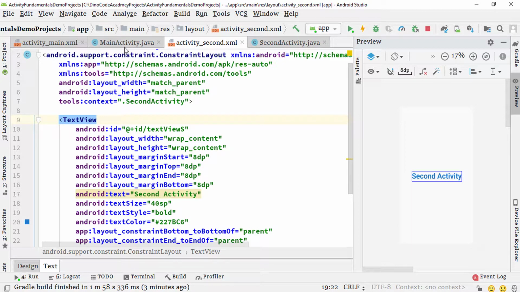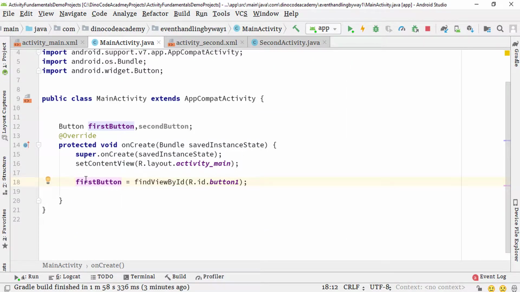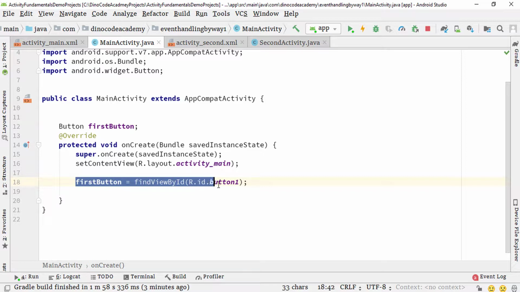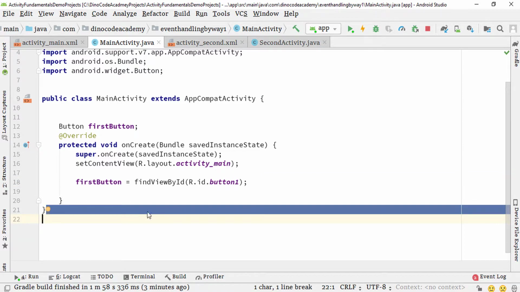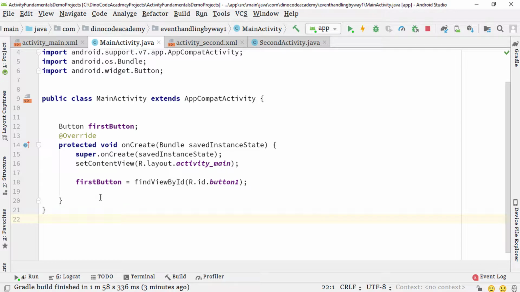First switch back to MainActivity.java. Here you can see I have already created button variables, but we don't need the second button, so I'm going to delete it. We are only left with the first button, and I have initialized the ID of this button. Now I'm going to set the listener on this first button. There are many ways to set the listener on a button. I showed you a couple of ways in a previous lecture, so you can refer to it, but I'm going to use the direct approach by setting the listener directly on the button.